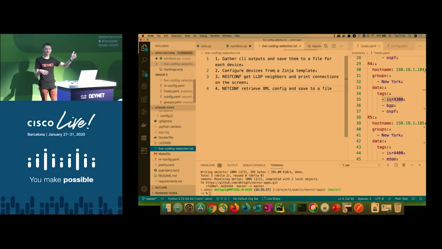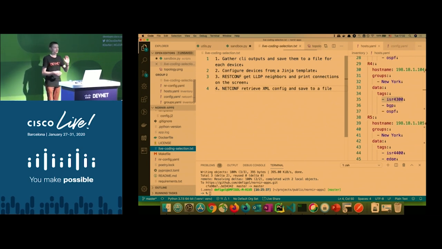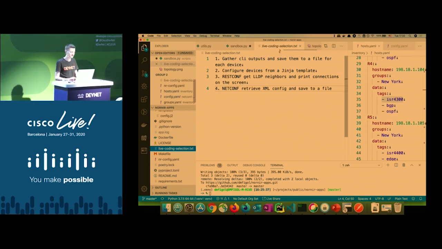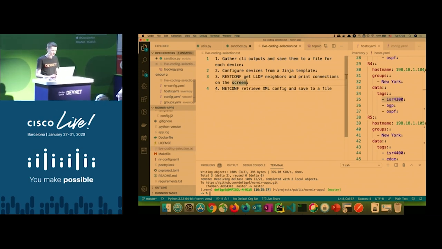People who voted for other options, you can re-vote now. Option number two. Okay, option number three. Okay, it will be option number three. So RESTCONF, get LDP neighbors, print connections to the screen. And we have 13 minutes left. All right, challenge accepted.